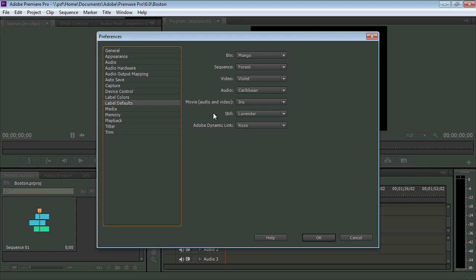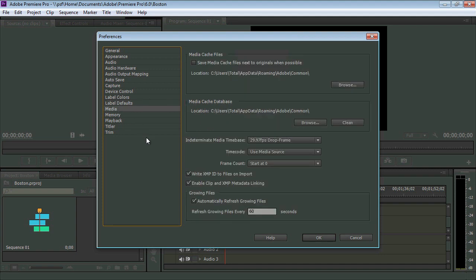So if you're working on limited space, as I am, you can tell by the color code rather than looking for a file extension. Under Media, here we have our Media Cache database. And again, notice this one's automatically saving to my roaming area inside my app data under the Adobe Common folder. I can browse and I can change the location of this if I wish, and I can click clean at any time to clean that out for my project if I'm starting to have issues with running out of memory.